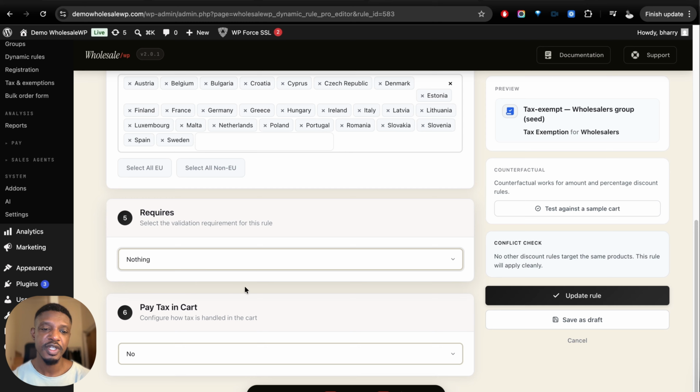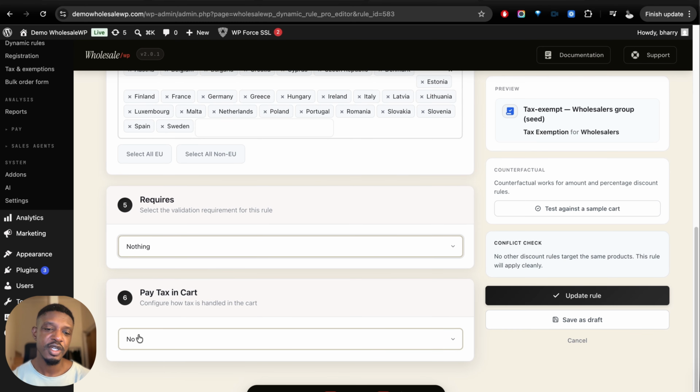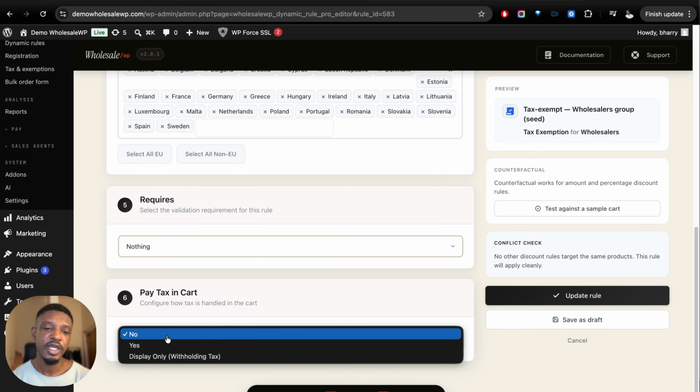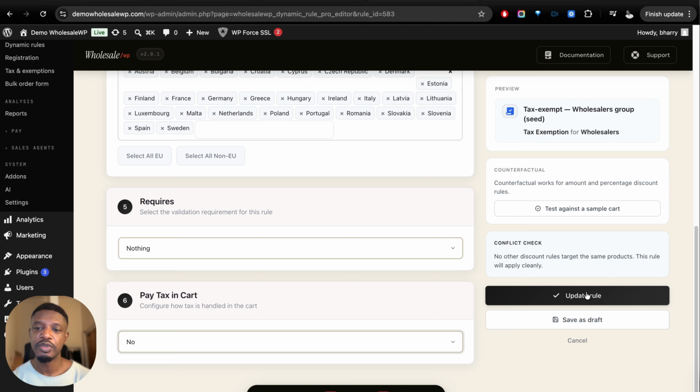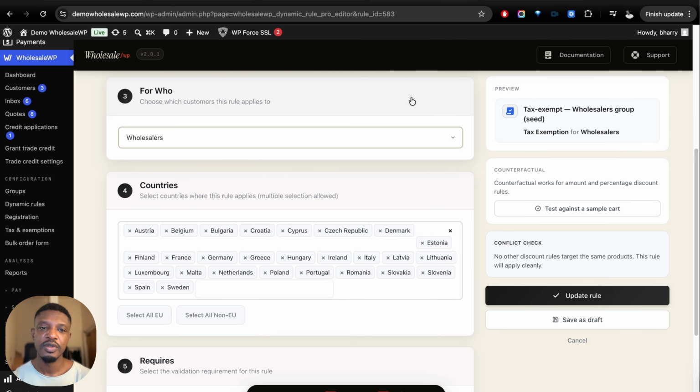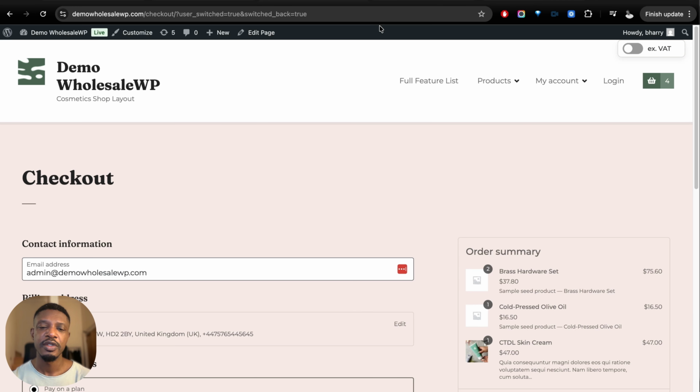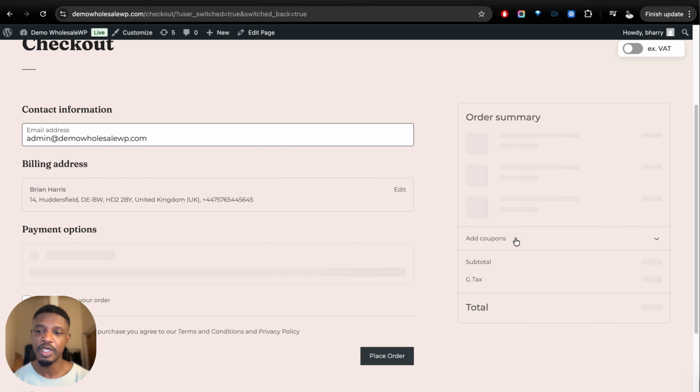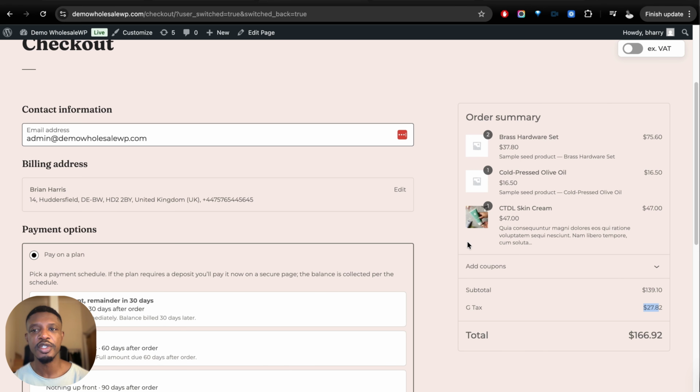We'll select nothing for now, and then we get to choose what happens in a cart. So we say no tax, and then we just click update rule, or in your case, I think it's activate and save. So now when we go ahead and sign in as a wholesale customer, then the tax will be removed. However, when we view our checkout as admin, since I'm not within that wholesale group, we'll still be paying tax.